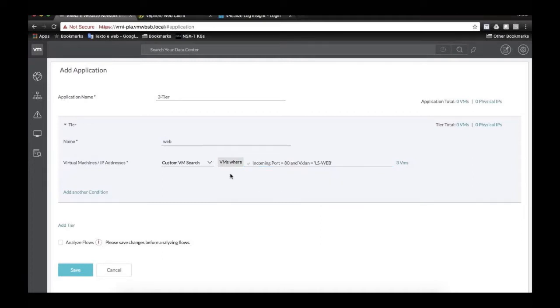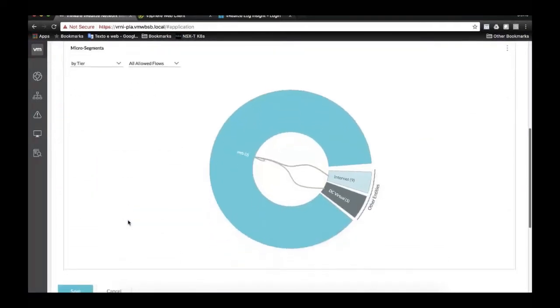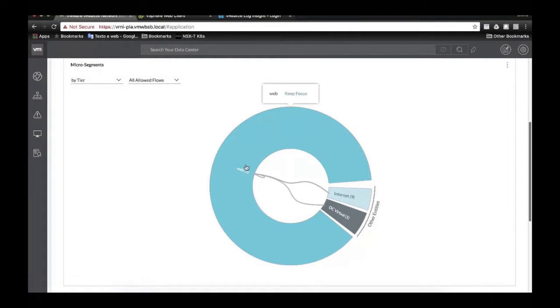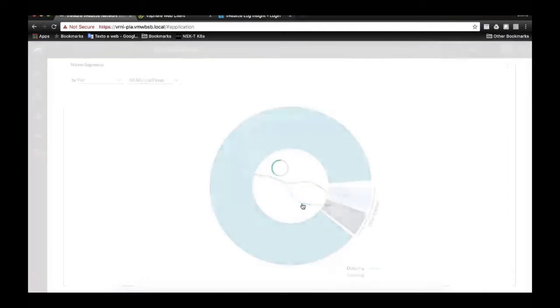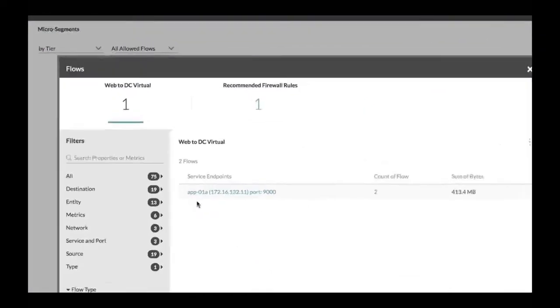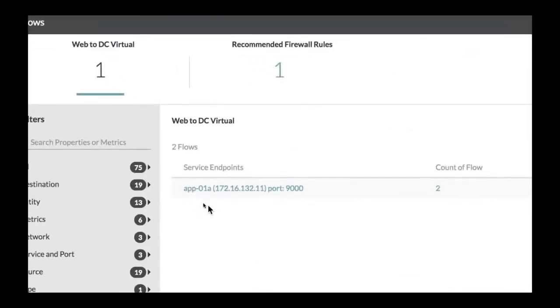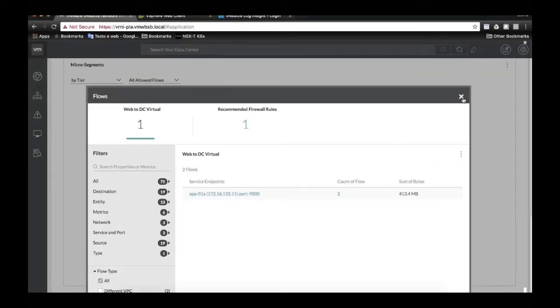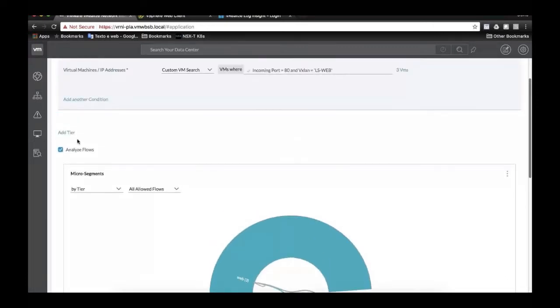Here I created a Boolean rule, and I will check what is matching. Now I can see that I have a web tier that has communication from the external network and also communicates with something else inside my data center. That's my app tier. It will communicate with the app01 VM at port 9000.